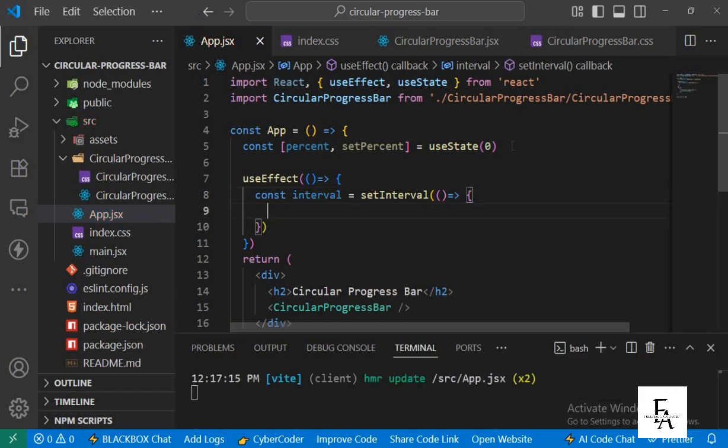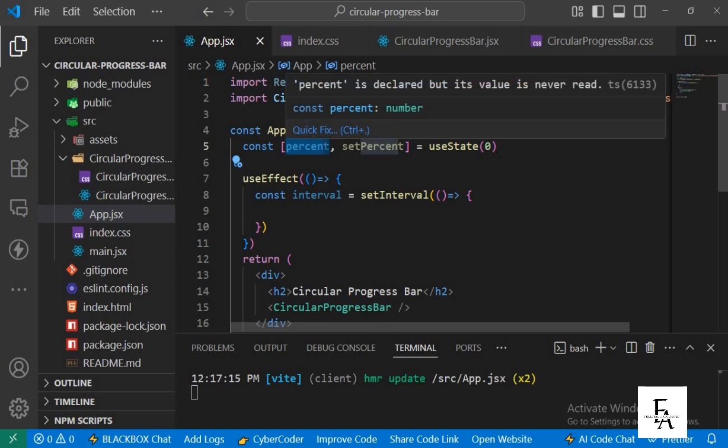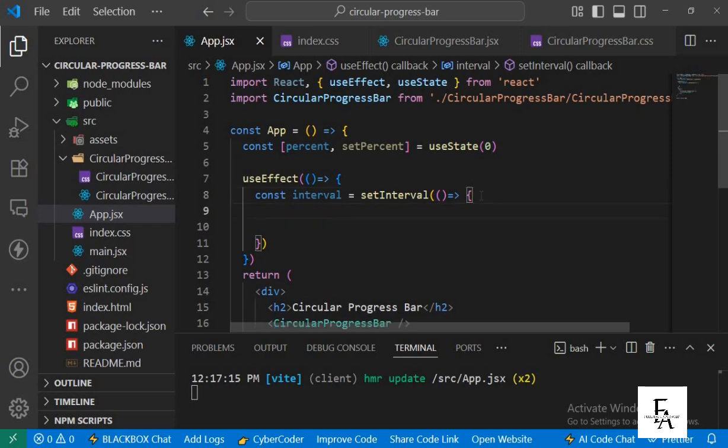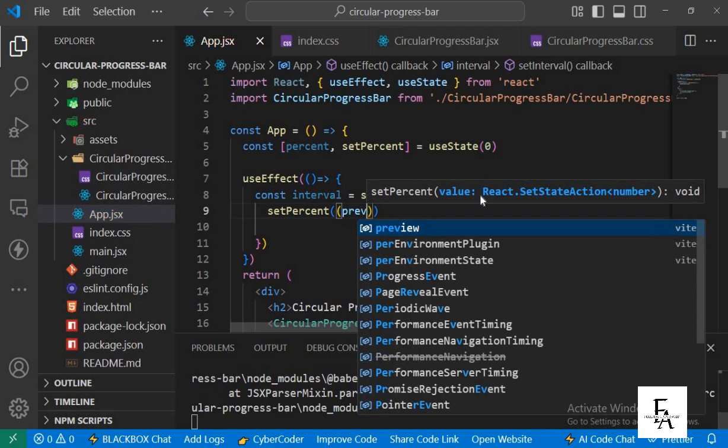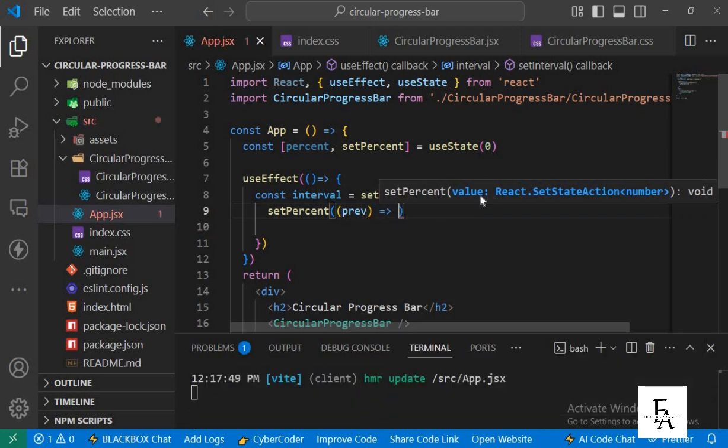So inside this function, we need to update the percent by increasing it by 1 each time. But it must stop at 100% to prevent overflow. So that means that we'll use the setPercent setter function to update the percentage, adding 1 to the percentage as long as the current percentage is less than 100. So this is basically what I'm saying. We're using setPercent. Then we'll pass the previous value, which is also going to serve as the current value that we want to update.